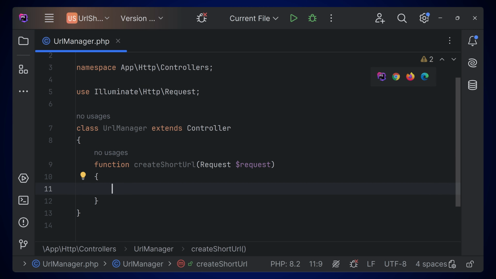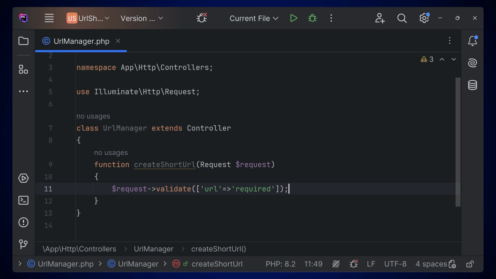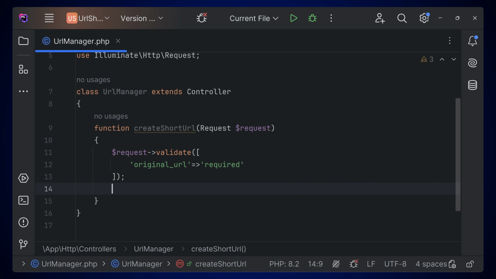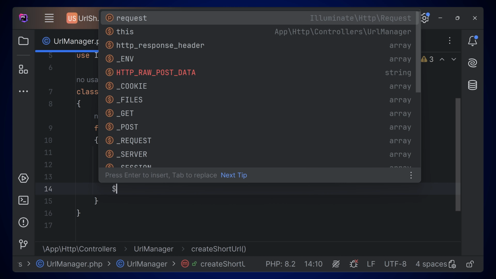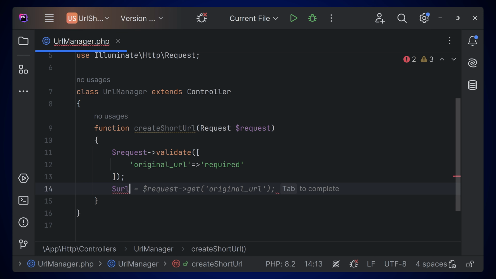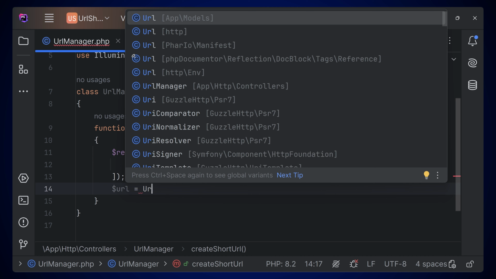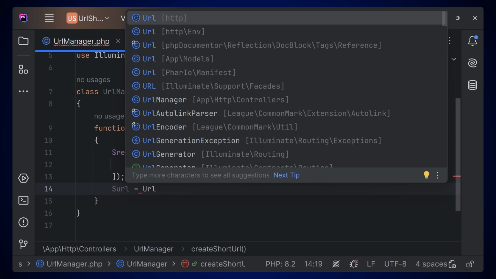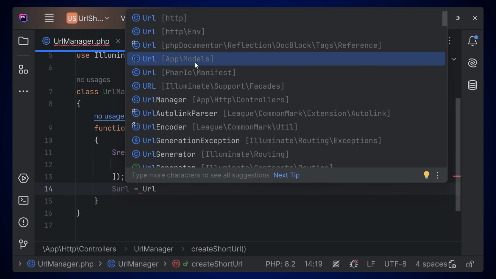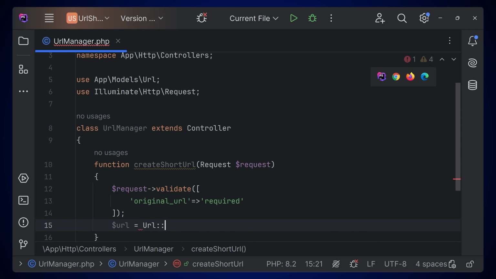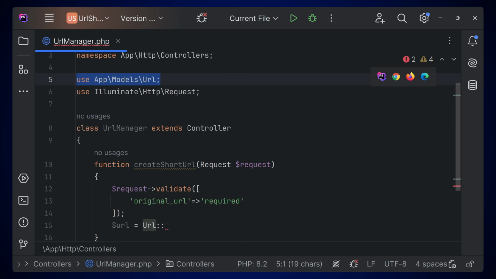Then we have to validate. So request validate. And set URL as required. So this will be original_url and we are setting it as required. Now we can check if the URL actually exists already. So for that $url equals, we can fetch it from the table using the model Url and make sure that you are using this model. Otherwise you'll get an error. So you can see on the top the use statement is added here and that is the model class.